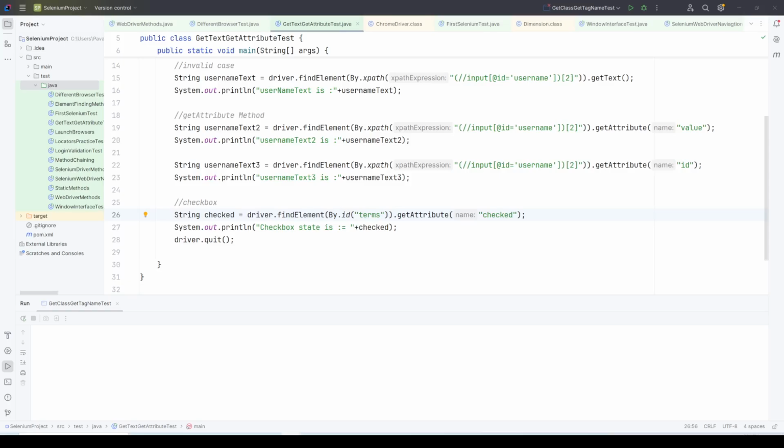So let us start with the first method, that is the getClass method. So getClass is not a Selenium method. Listen carefully, this is not a Selenium method. It comes from Java's Object class. Every object in Java has a getClass method, and WebDriver is also an object.